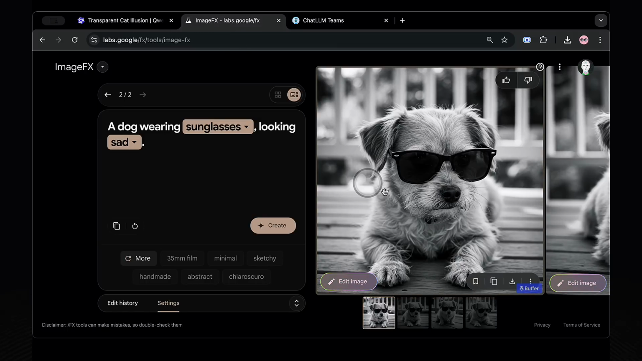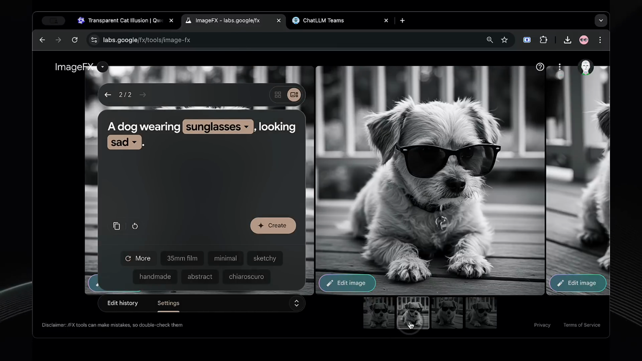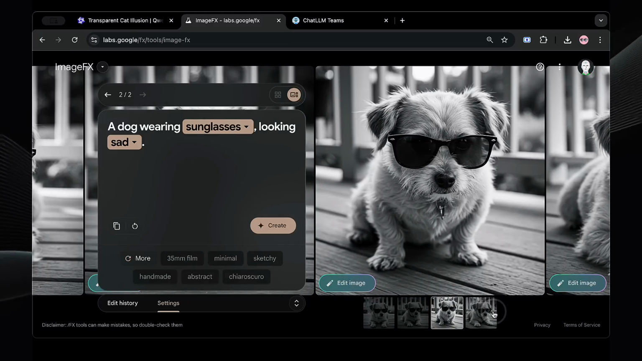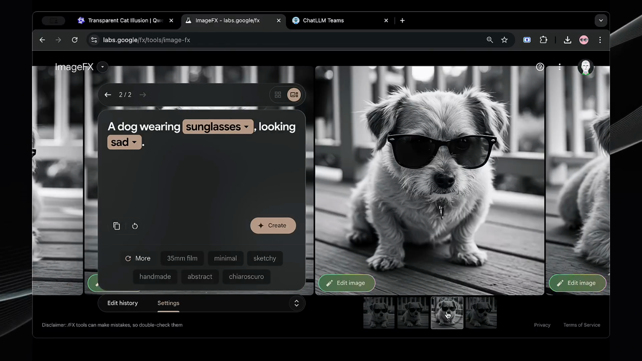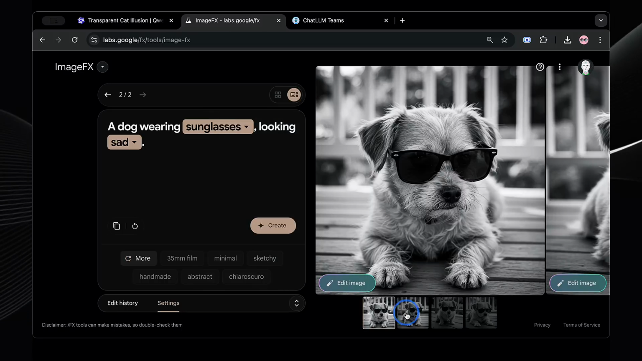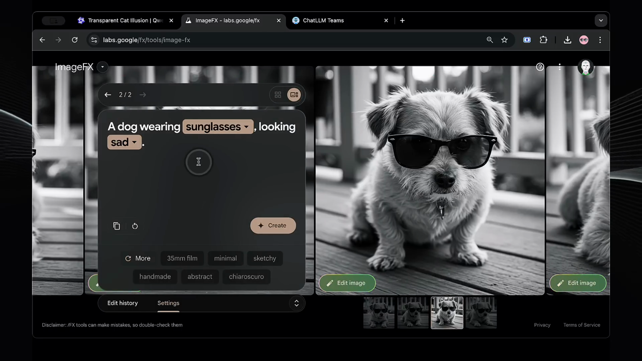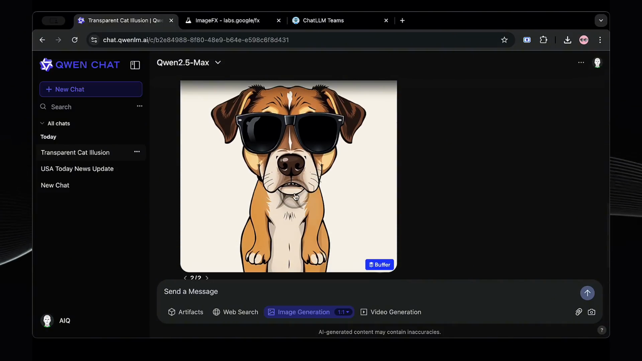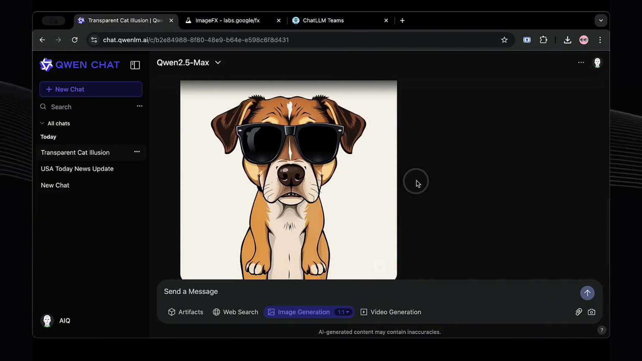Google rendered the images in black and white to convey sadness, simply to create a sad aesthetic. You can see all images are black and white, even though this was not specified in the prompt. Google needs to improve in this area. Here's another attempt from Qwen. This is also a cartoonish style image, slightly unrealistic, and also requires refinement. Overall, Qwen's image generation model demonstrates good prompt following capabilities.